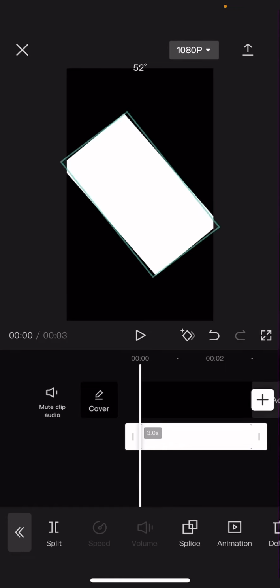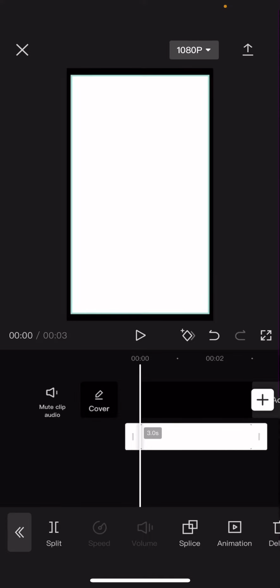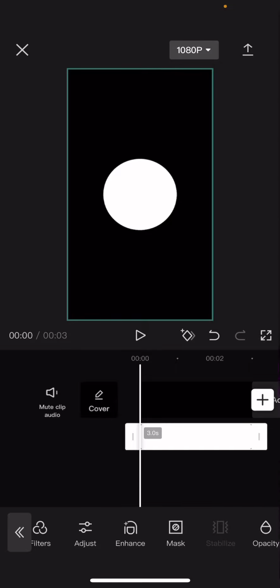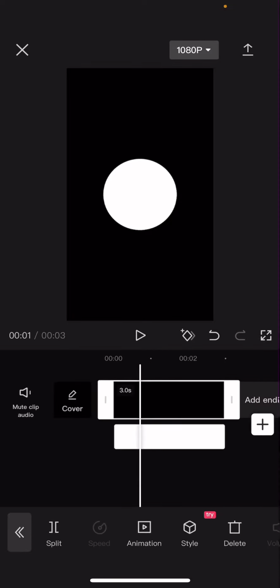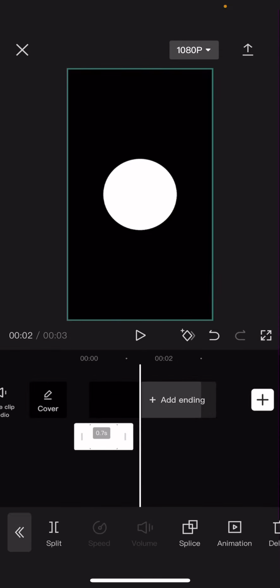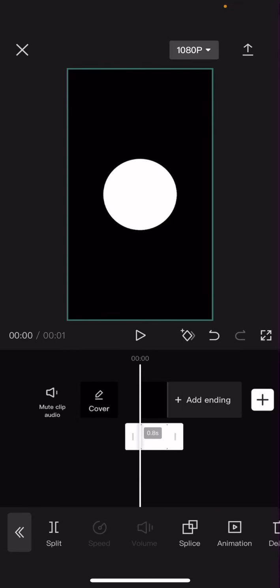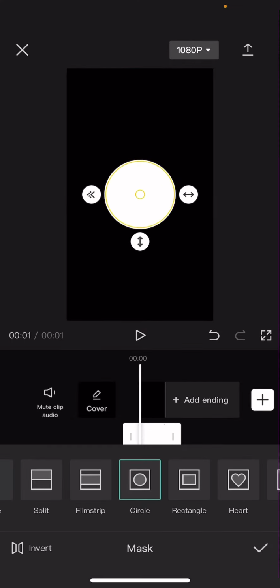Select add, and I'm just going to rotate it 90 degrees like so, and let me just select mask and select circle. Press the check mark button, and then you are going to make it kind of small depending how fast you want the flash to be. And then add a keyframe in at the beginning and at the end of it. And at the beginning, you want to make the mask really small.